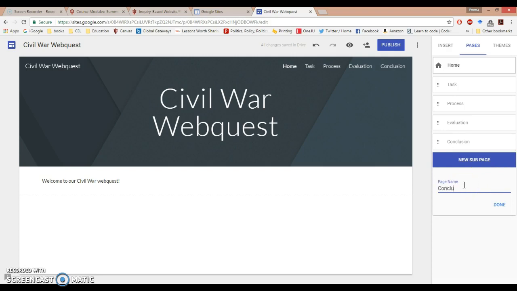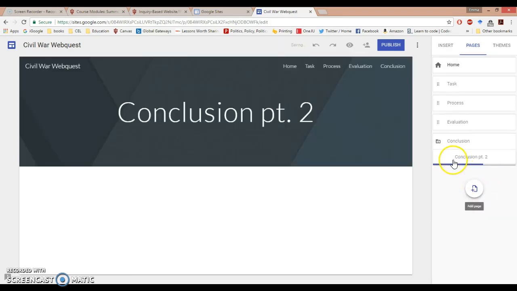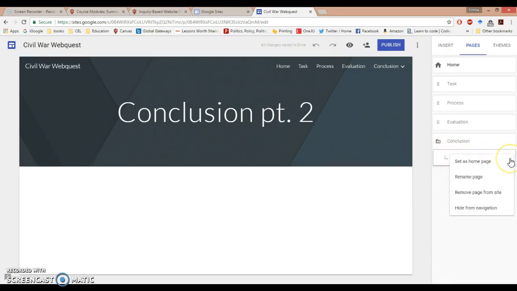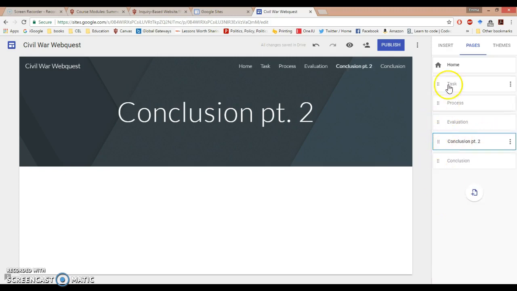So I'll just name it conclusion part 2, but it'll actually make a page within my conclusion page, and it makes a drop down menu on this menu bar that they have here. So if you ever need to put pages within pages, you can do that. If you need to undo that, click this, and you can rename and stuff, but then you can always just drag it and it'll just make it its own page. If you want to make something that you already have written a subpage, drag it and place it on top, and then it will make it that subpage again.